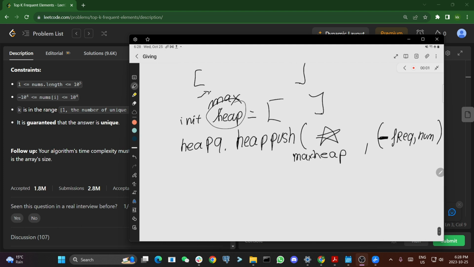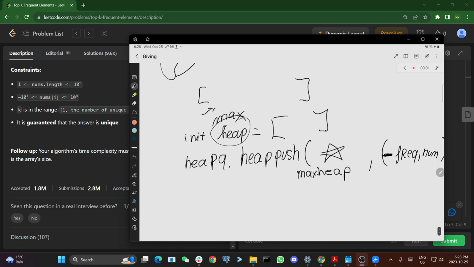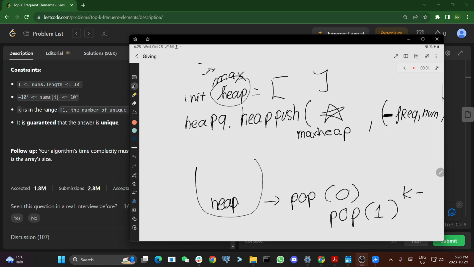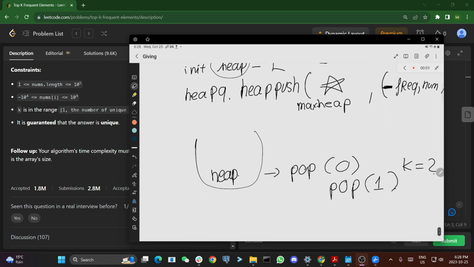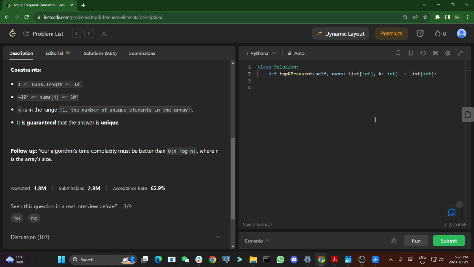Okay, so after we have the heap, imagine this is the bowl that has the heap inside. You pop the top 2 to get the most frequent elements for k equal to 2. Then you will have the answer. Okay, so this is a visualization, and now we move to the code base.